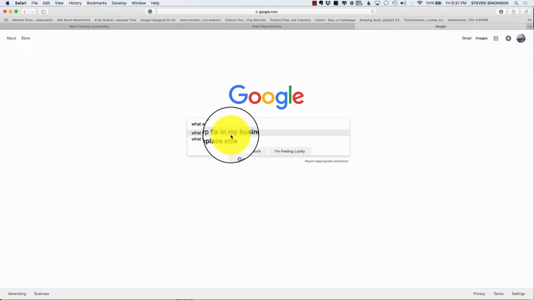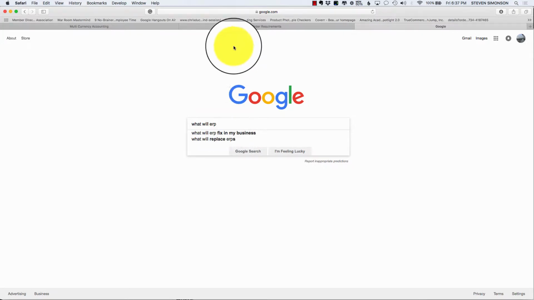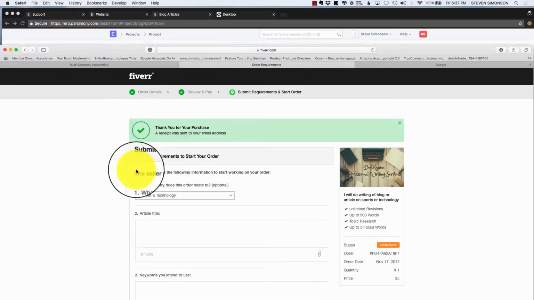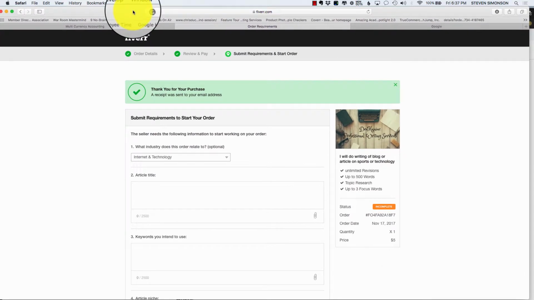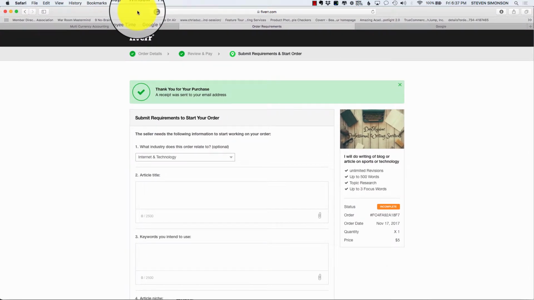So my suspicion is that there's some sort of ranking in the way that the articles are presented to us in our Answer the Public search engine. So what will ERP fix in my business? We're going to find out. And that's going to be our blog title.